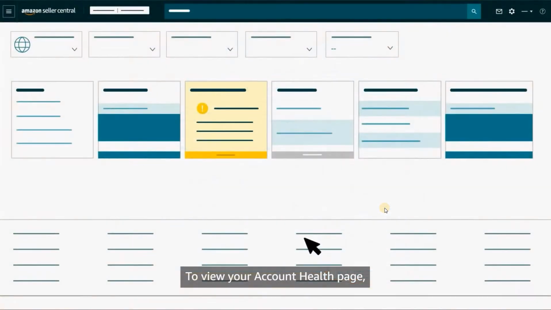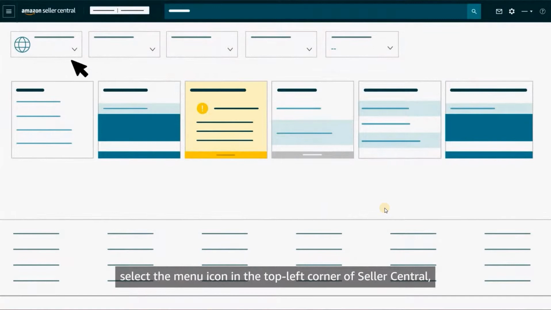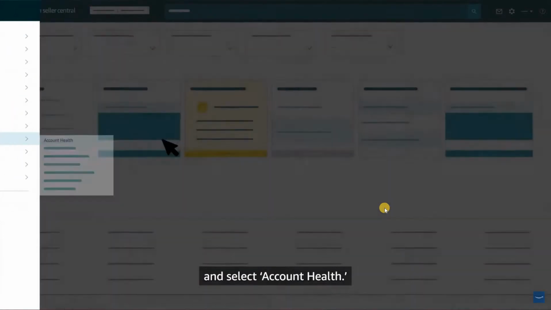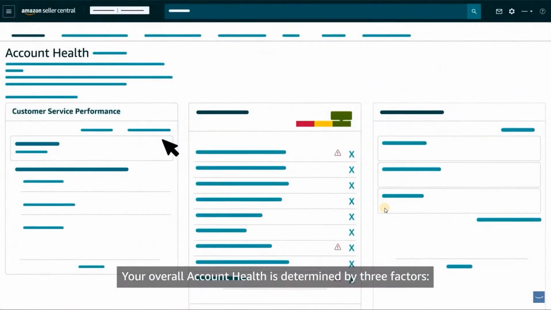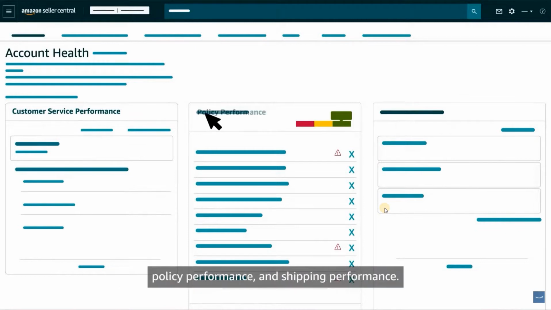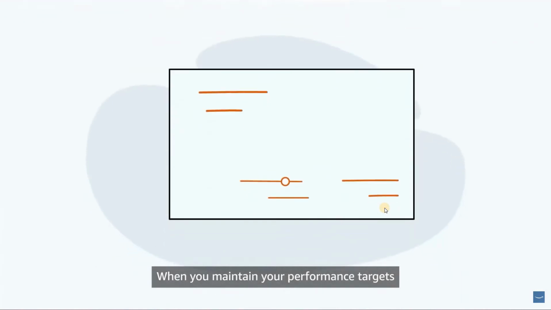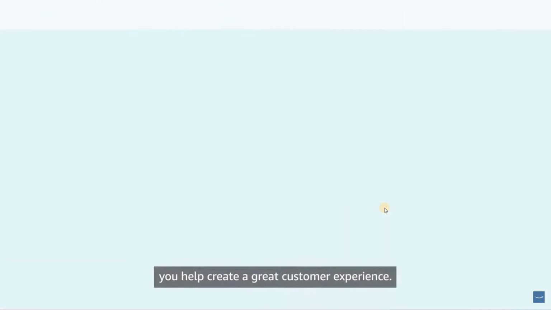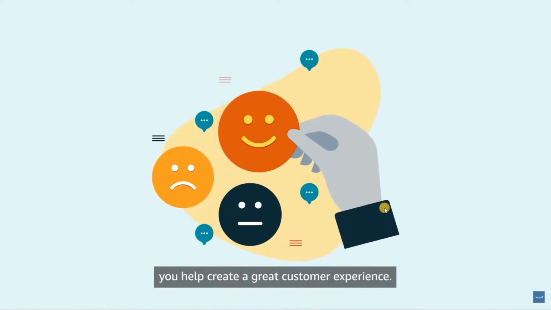To view your account health page, select the menu icon in the top left corner of Seller Central. Hover over Performance and select Account Health. Your overall account health is determined by 3 factors: customer service performance, policy performance, and shipping performance. When you maintain your performance targets across each of these factors, you help create a great customer experience.